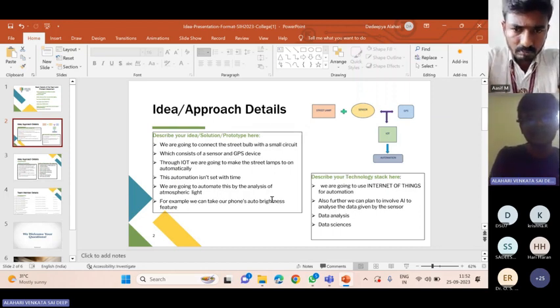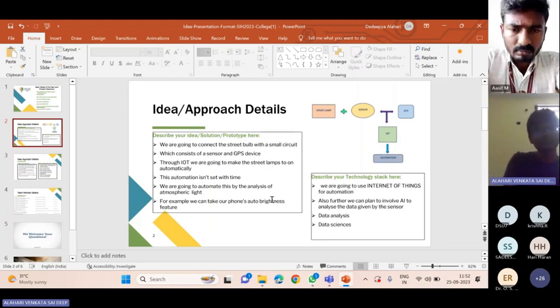Normally, we cannot say that in every situation the street lamp will be working. Sometimes the street lamp might not be working. At that time, we can locate that particular street lamp and rectify the problem.